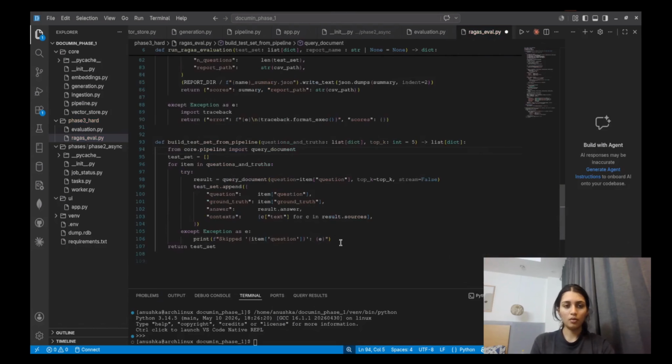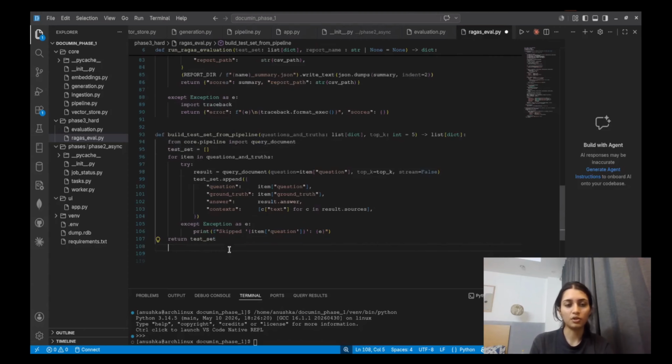So what we are doing here is creating an empty test set list. For each question we run the actual RAG pipeline and the generated answer is collected. The original ground truth answer is also preserved, and everything is packaged into a structured evaluation. This function is extremely useful because it allows us to automatically build evaluation datasets from real pipeline outputs. When I show you how finally phase 3 works, we'll get to see how this exact function works.